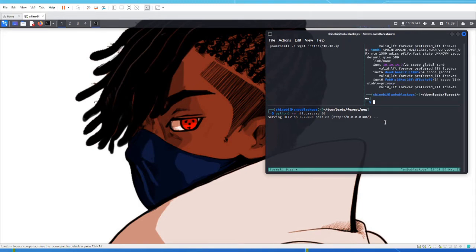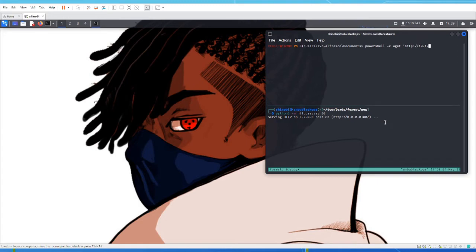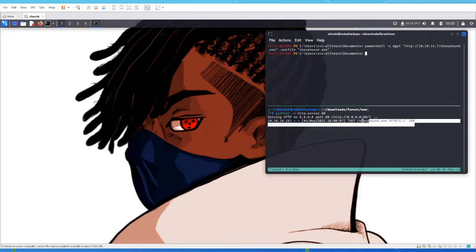What's my IP address? 14.7, port 80. All right, that's why I did this on port 80, so I don't have to type in port 8000 right now. Sharphound.exe. Out file will be sharphound.exe. Okay, that was successful. We can see that on our end that it was successful.